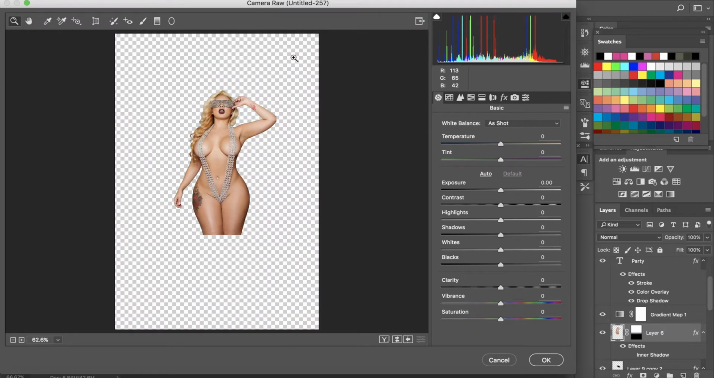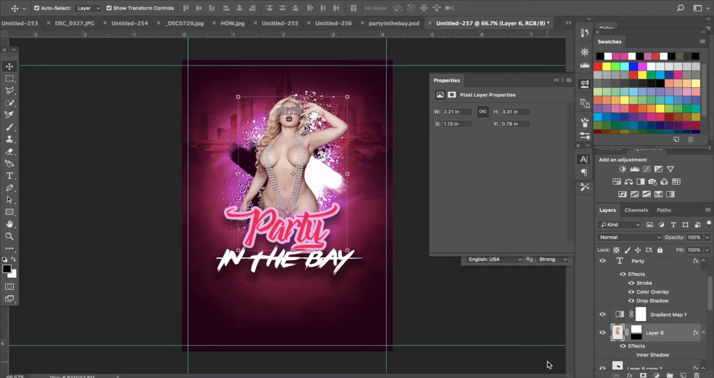I'm going to show you guys where you can go find images like her at. So all you got to do is click on the camera raw right here. Make some adjustments, like probably bring the light down just a little bit. Make her look like she has a little tan. Teeny bit of exposure. Click OK. Not too much of a difference, but I'm satisfied with it.